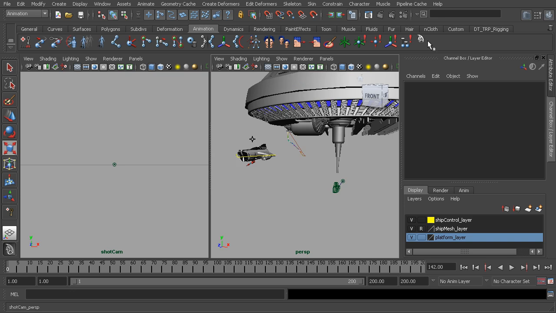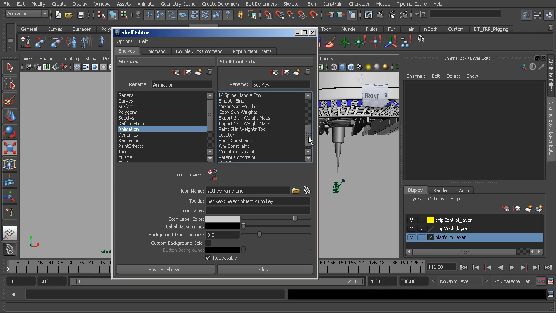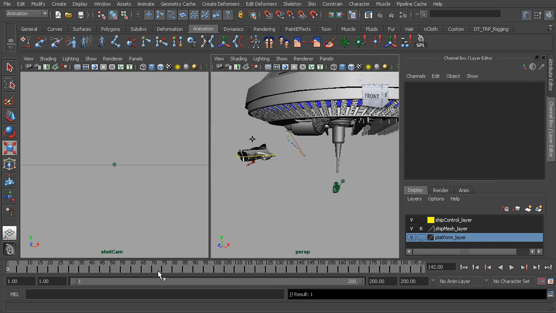If you'd like, you can go ahead and rename this icon by going to your shelf editor. I just went to this drop down arrow, holding the left mouse button. And now you can go ahead and scroll down until you get to your shot camera, and you can give this an icon label of SPL for ShotCam Perspective Layout. Then save your shelf. Alright, great.